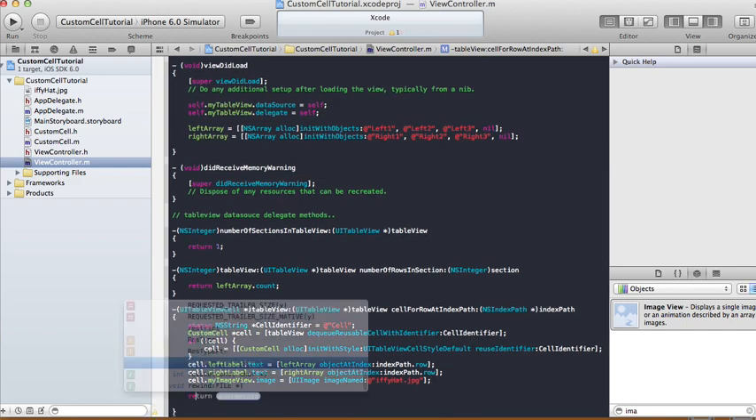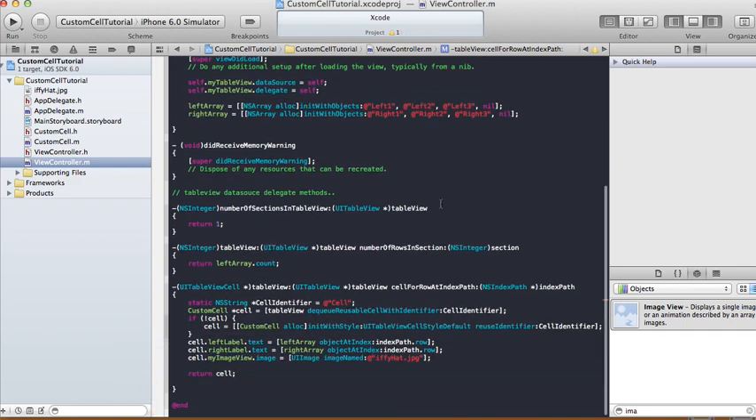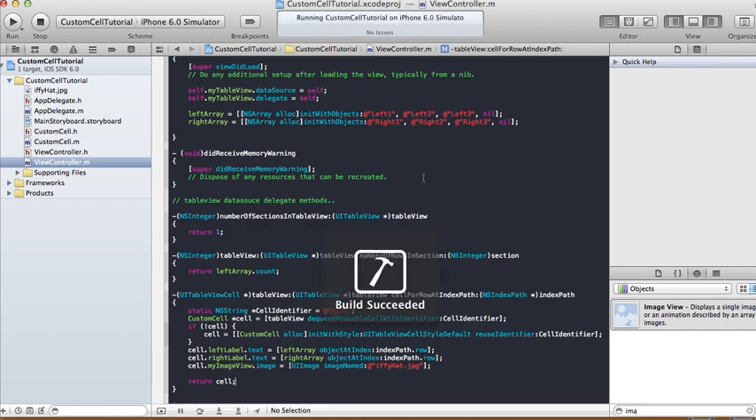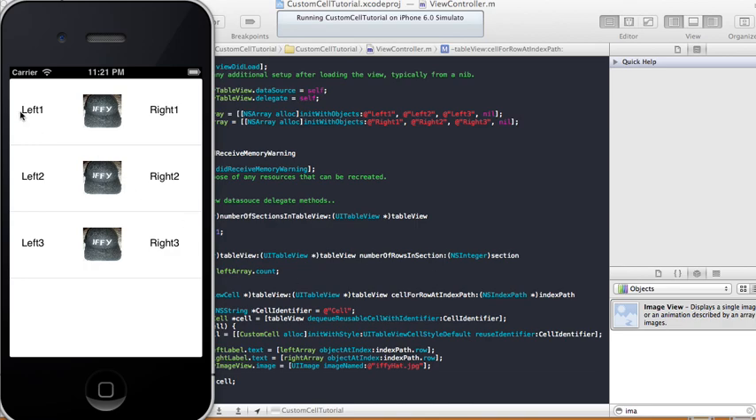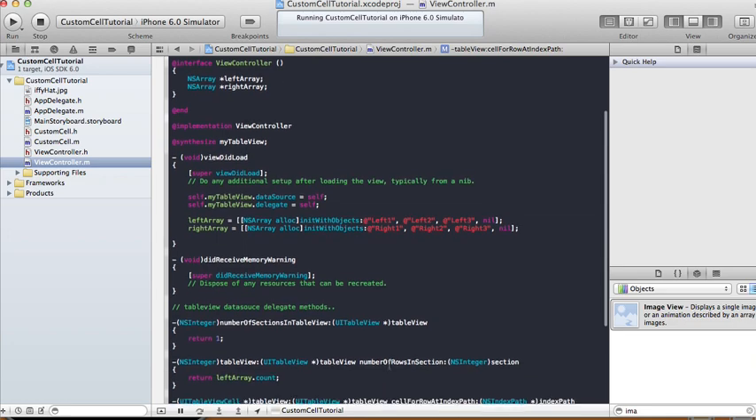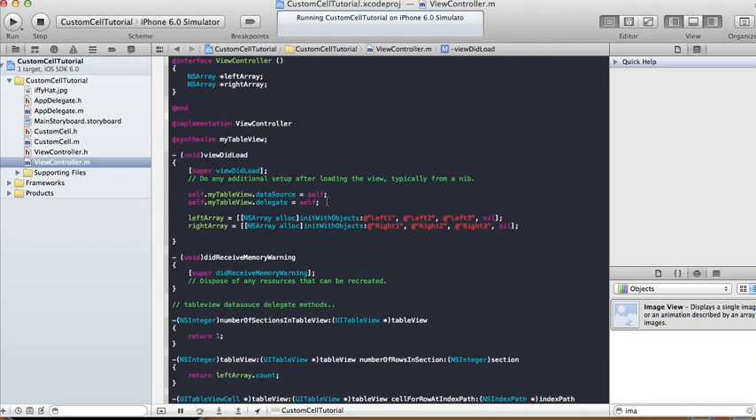And then at the very end return cell, and that should show our custom cell on our table view. So let's run it on our iPhone 6 simulator and see if it shows up or if we're missing something. So there it is, our left 1, right 1, left 2, right 2, left 3, right 3, and our image is here.